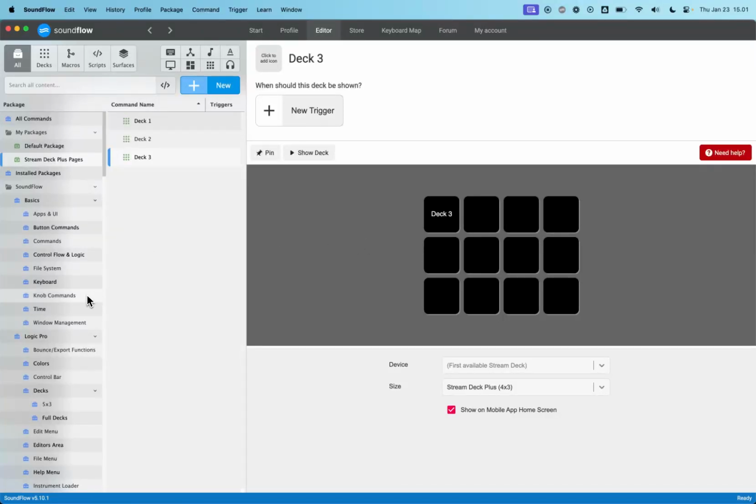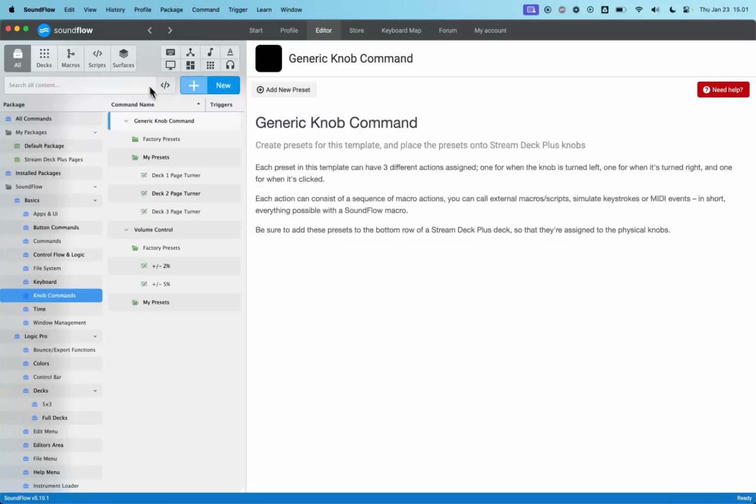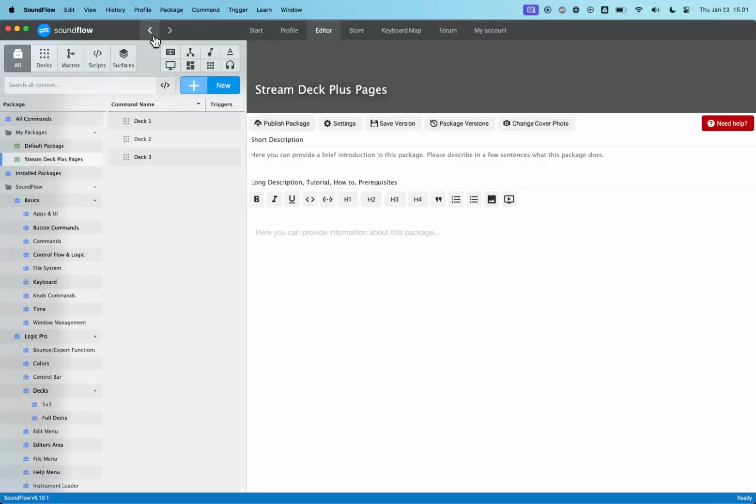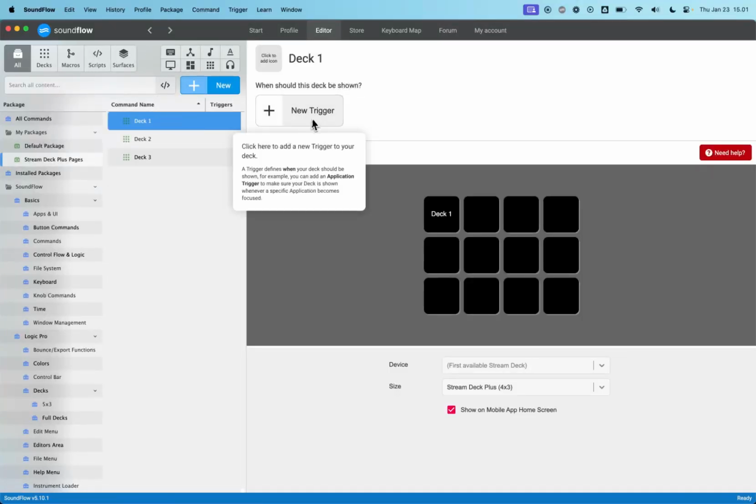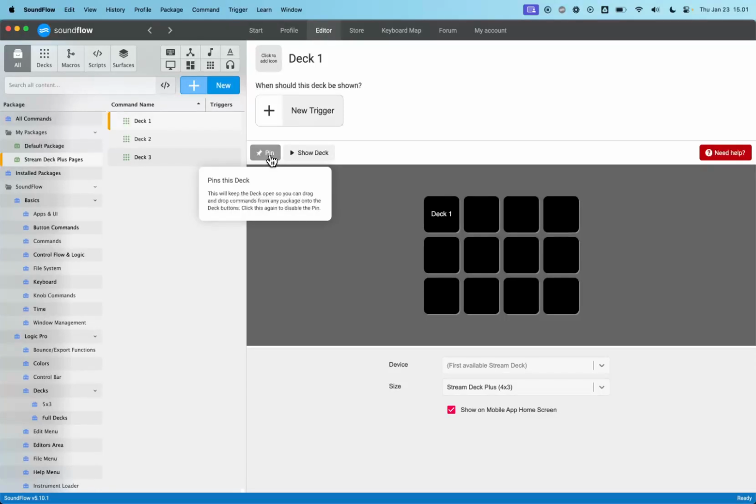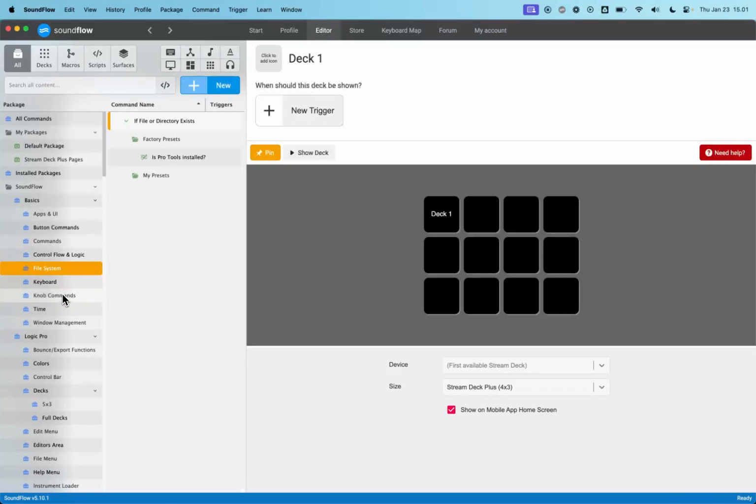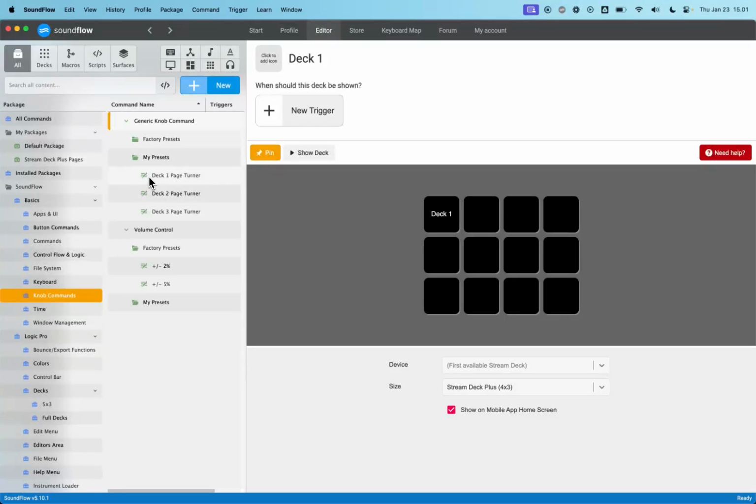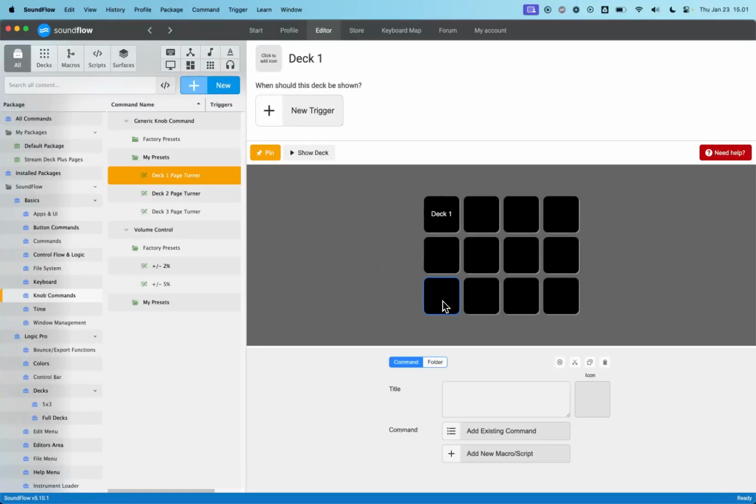And then finally, what I want to do now is try to find these knob commands and drag them into my decks. But I can't do that without losing the deck like that. If I use the back button here, I can navigate back. So what I'm going to do is pin this deck. That allows me to do navigation on the left hand side. And then I can drag the Deck 1 Page Turner into Deck 1. You won't see a title on this yet. That's because we have to configure the title inside of that preset.